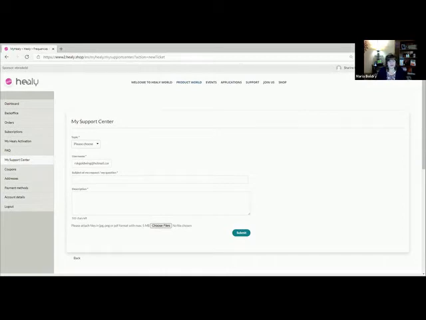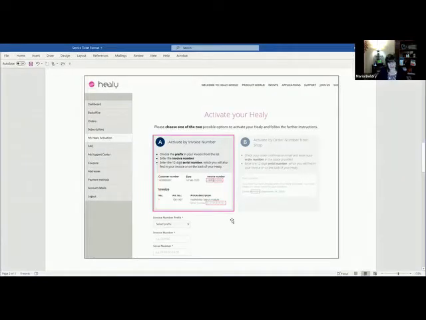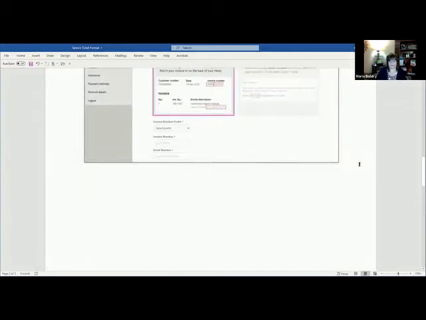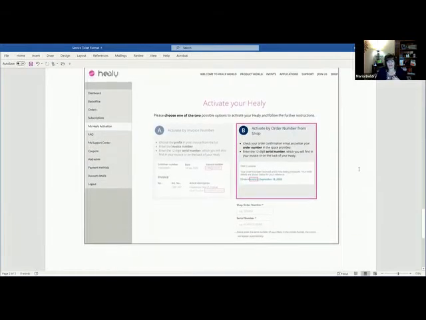Okay. All right. So any more questions then on the activation part? Has anybody tried that and it worked? Tried that and it didn't work? Then we need to talk about it. Okay. All right. Well, that's kind of what I wanted to show tonight: putting in a service ticket, the format that it needs to go in, and then how to activate your Healy. Both Gwen and I have been getting questions about that, so I wanted to make sure that we covered that.